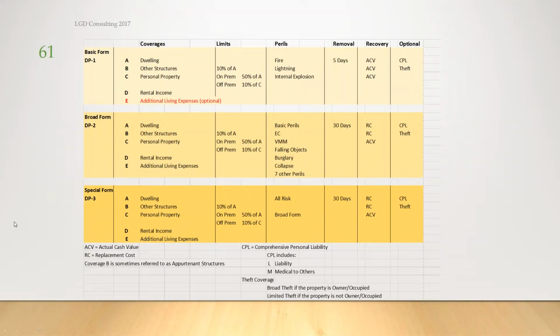And so as a landlord, you pick which form you want. You can get the basic form, which remember, it's named peril. Broad covers more perils, and special is all risk or open peril. And so the difference: DP1 is good, DP2 is better, DP3 is the best.